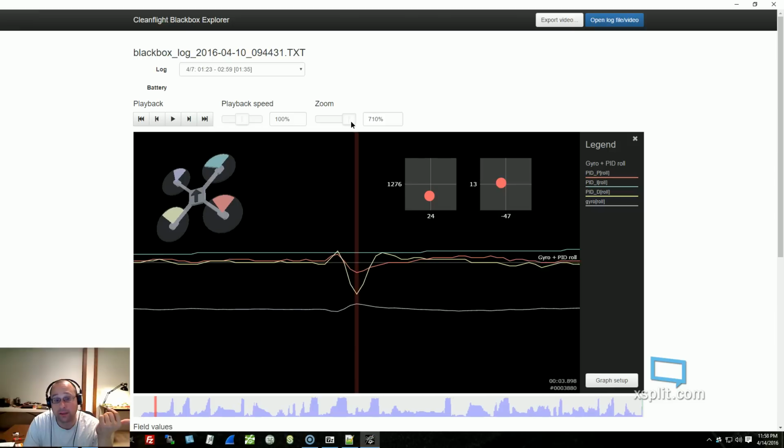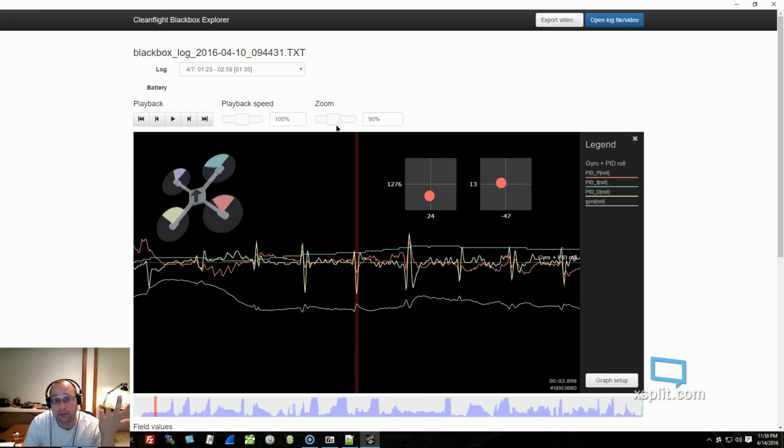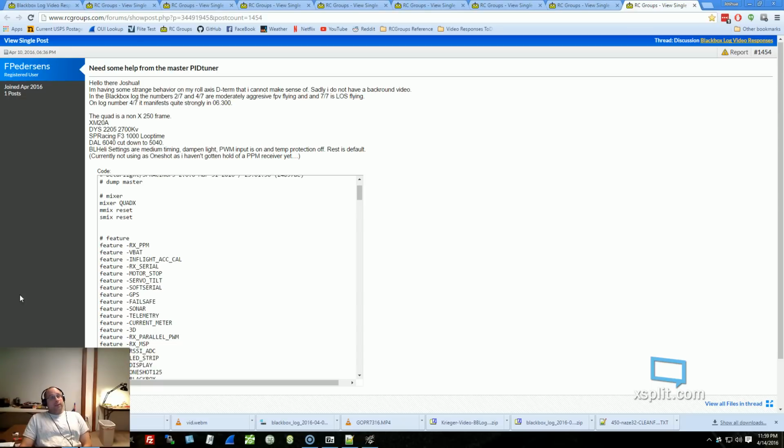This feels to me like it can't be mechanical. It's not like a loose prop or a flight control board that has a loose nut. It's going to vibrate, right? It's not going to go tick, tick, tick, tick. So I think this is the gyro. I think you have a problem in your gyro, or there's a bug in Betaflight. But I don't think so.